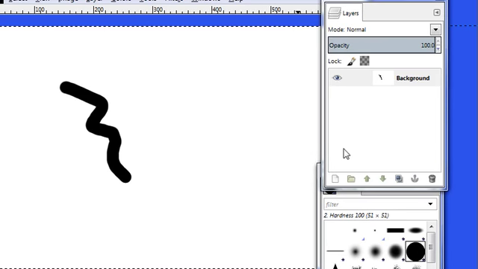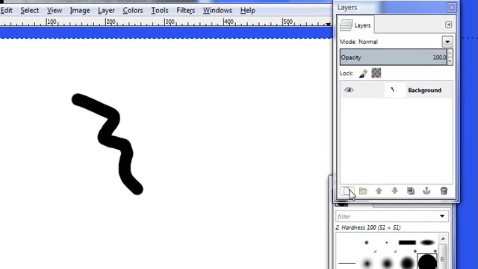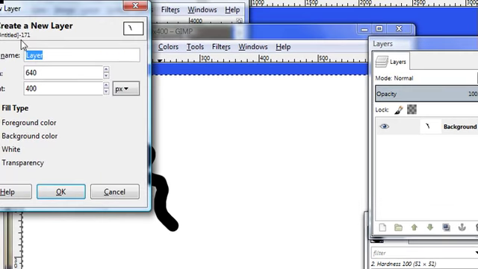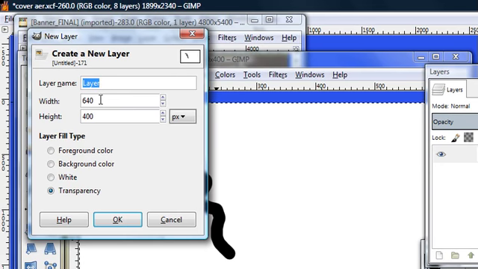So let's make it a little more interesting here. Let's use this lower left-hand corner icon. It looks like a little sheet of paper. If I click that, I can create a new layer, and I can name it and give it a size. Normally, I always give it the same size as the entire document, but you could call this red square. Sometimes I don't name it, but you can give it a name.